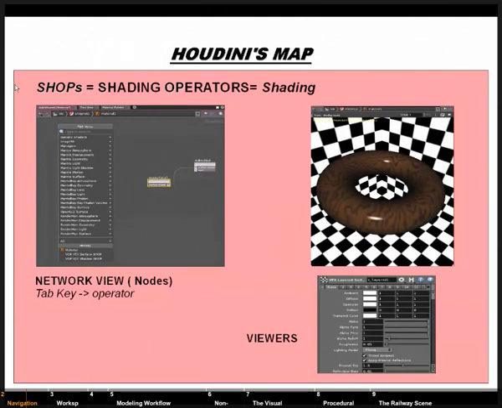You've got the pink or salmon context, which is the context of the SHOPs, the shading operators, where your nodes represent your shader and where there are not a lot of connections between nodes involved, but where you still have these nodes with a shader view associated.